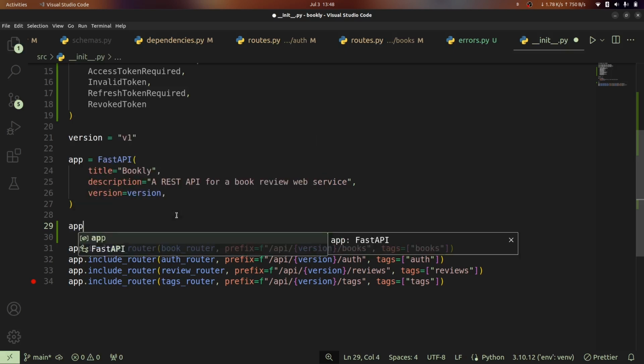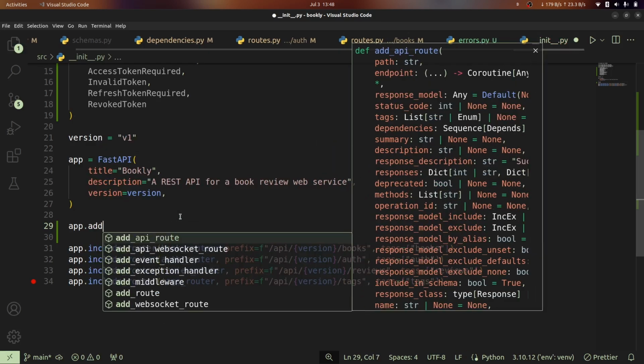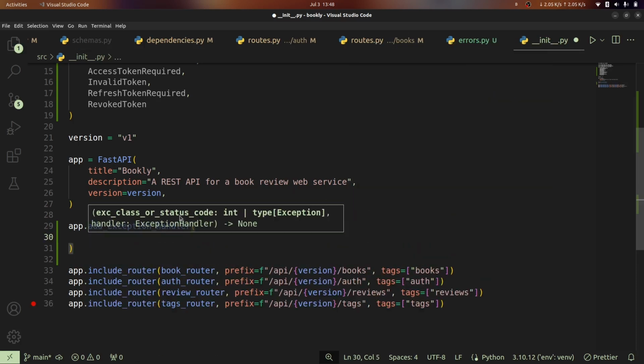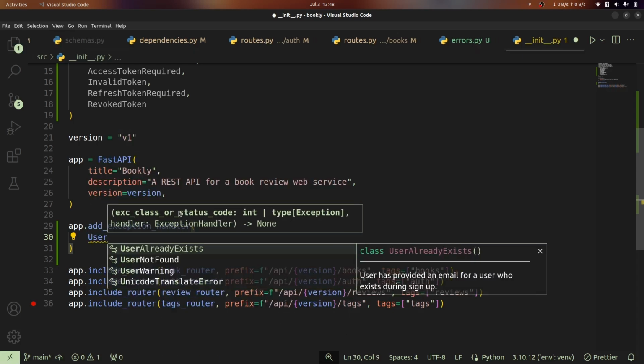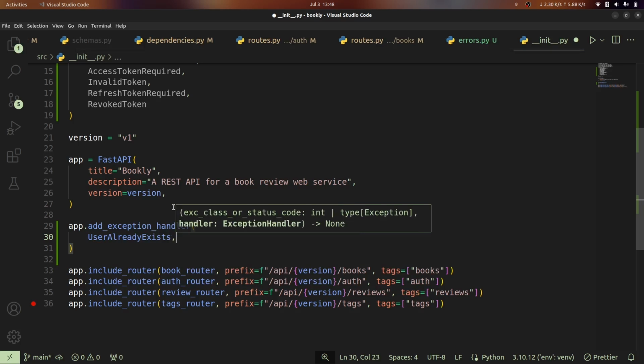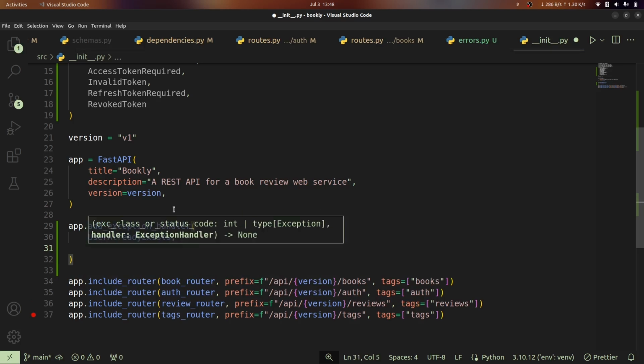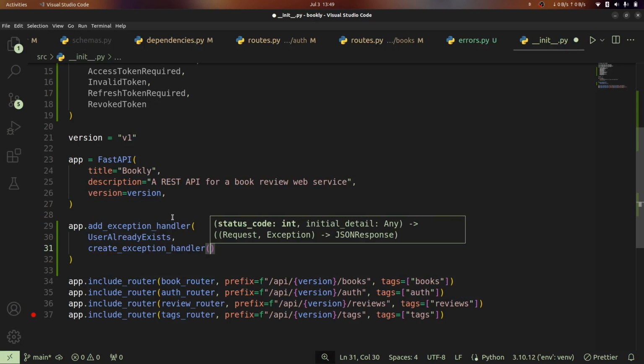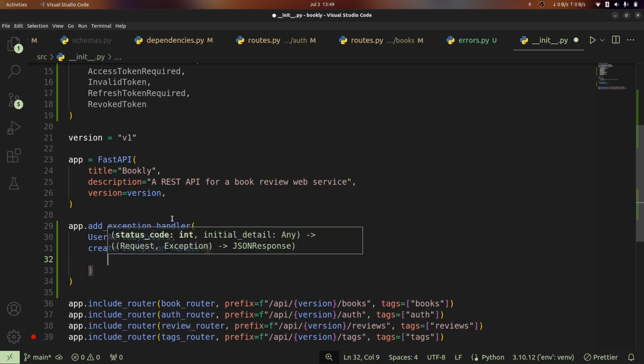So to do that, we shall say app dot add, and in this case we shall call our add exception handler method. So this is going to take in the exception class or the status code of the exception that we want to handle. For our case, we shall just come right here and say that our first one is going to be user not found, or let's say user already exists. Then we need to provide the handler or the function that's going to handle that specific exception. So for our case, we have this create exception handler function that is going to take in the status code and the detail of whatever happened that we want to return within our response.